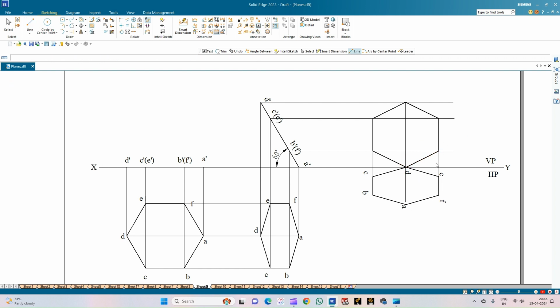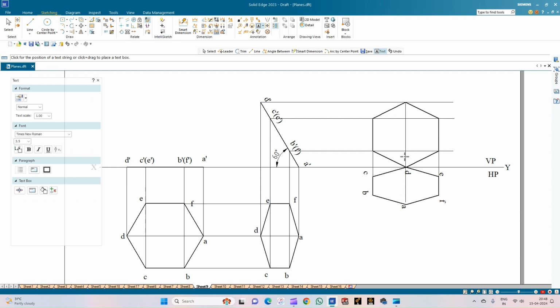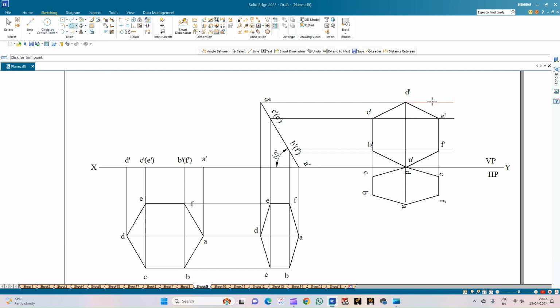So now we will annotate. So this is corner A dash, followed by the corner B dash, and this is the corner C dash, corner D dash, and corner E dash, and this is the corner F dash. So select the trim option and trim the projection lines of unnecessary length.